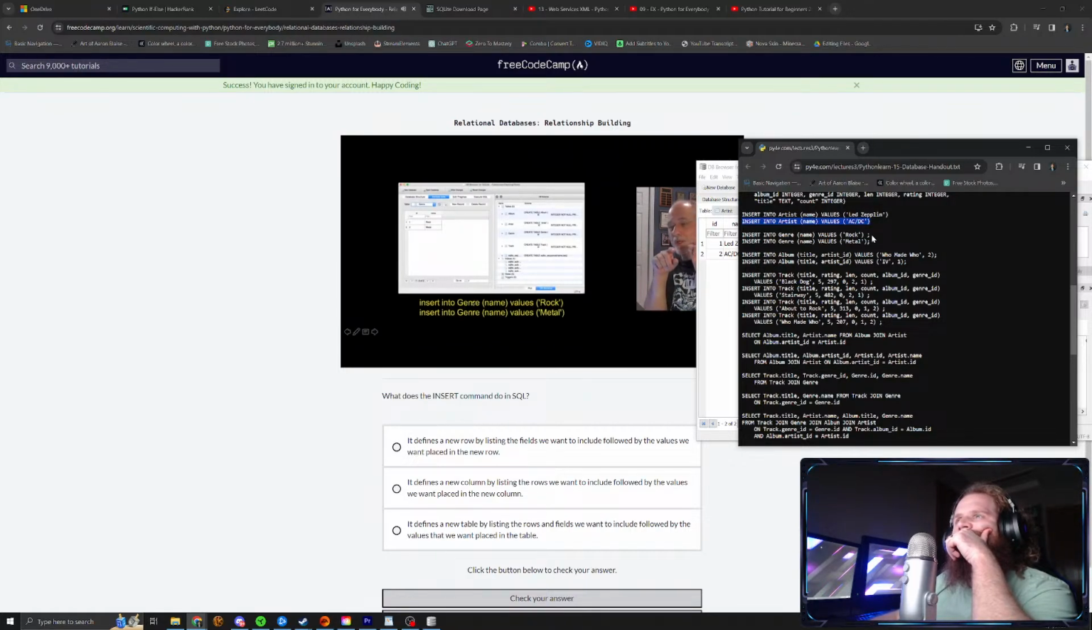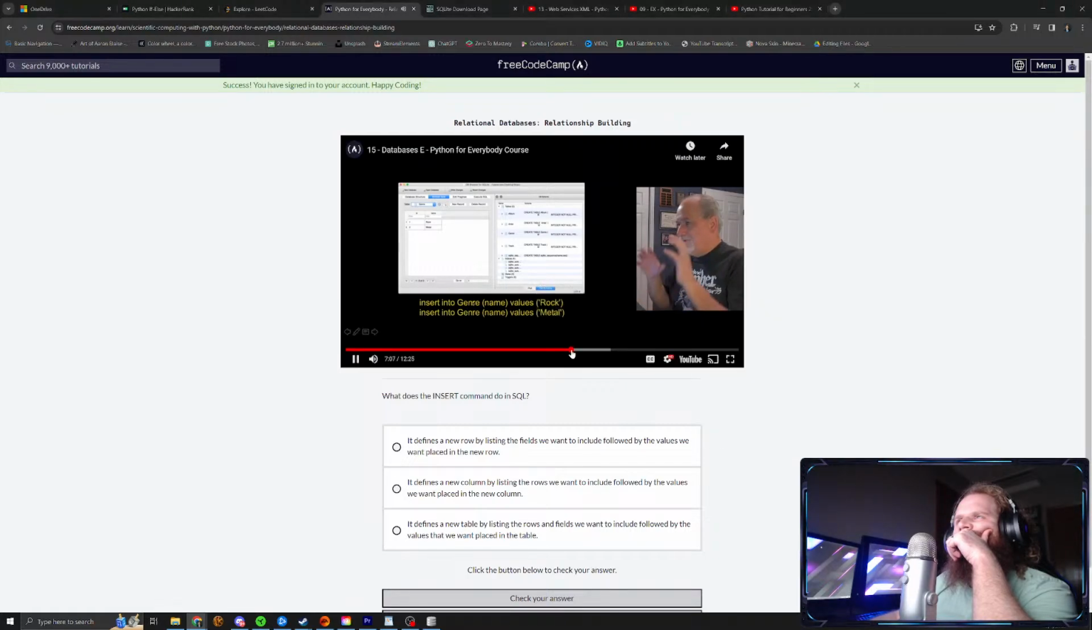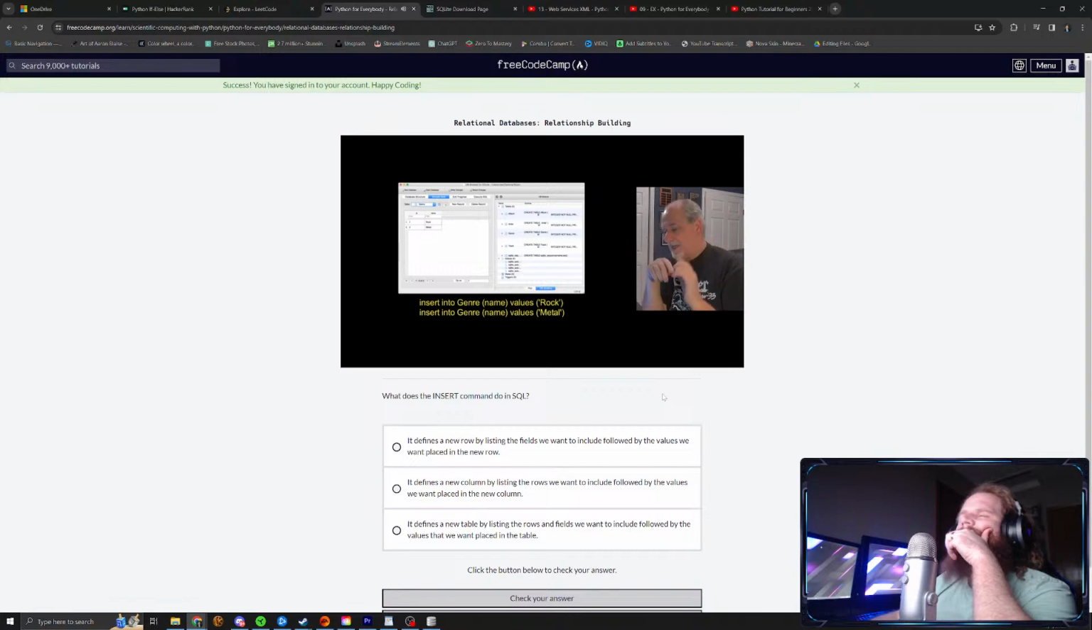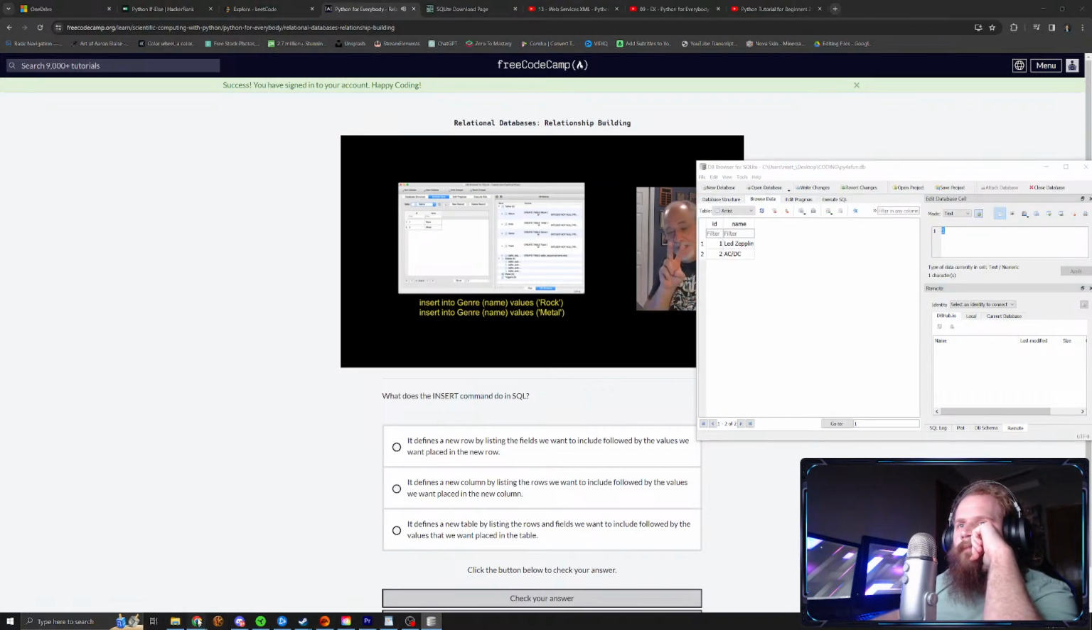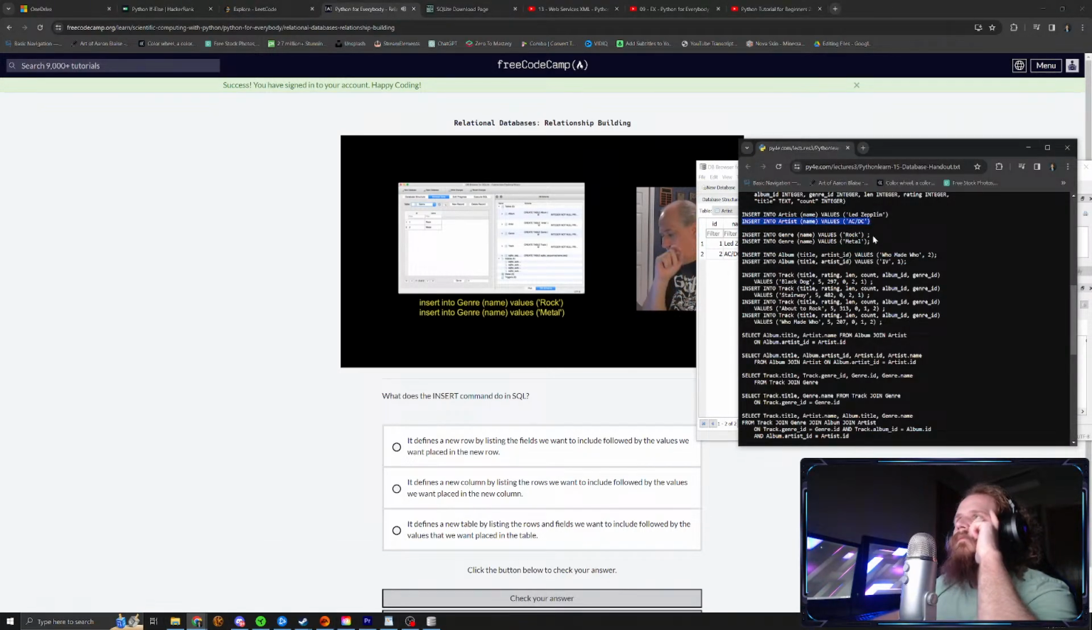If you think about it, we're working from the leaves out, where the track will be the last table that we update, because we have to define the keys for things like rock and metal and Led Zeppelin and all those other things. And again, even though the genre table has 2 columns, ID and name, we're only going to specify the name and let the database assign the value.